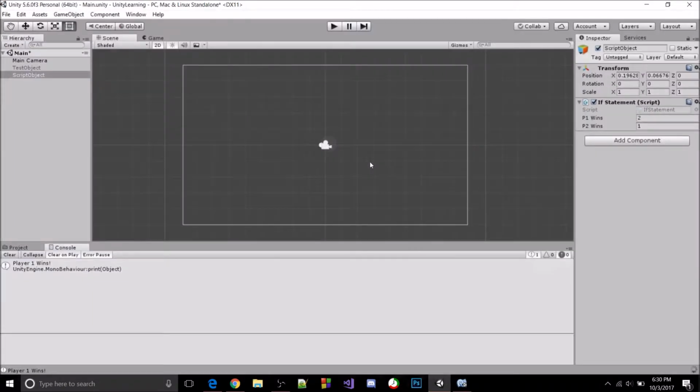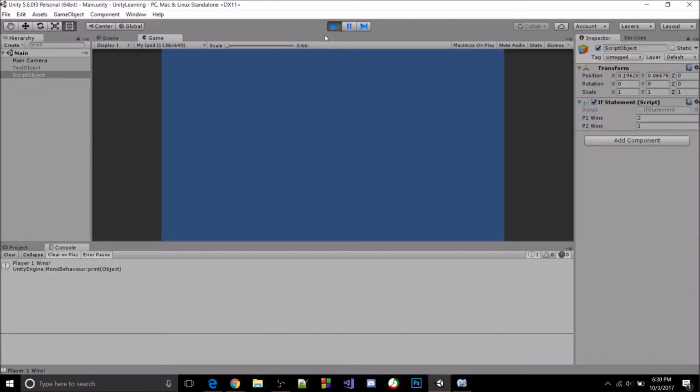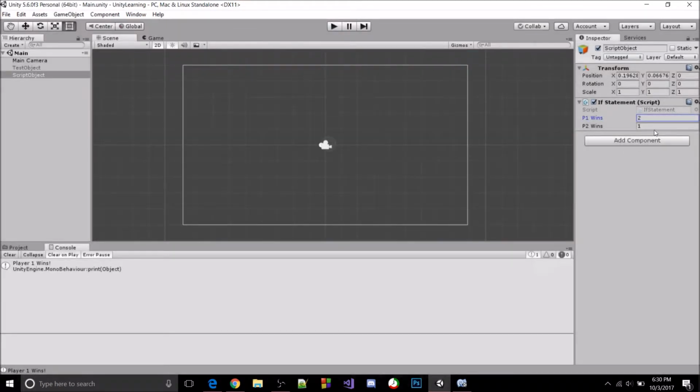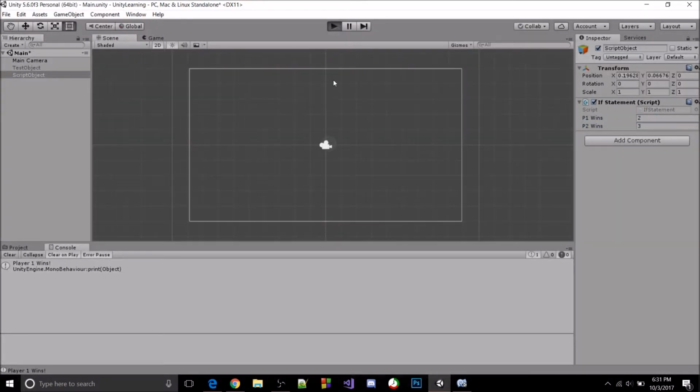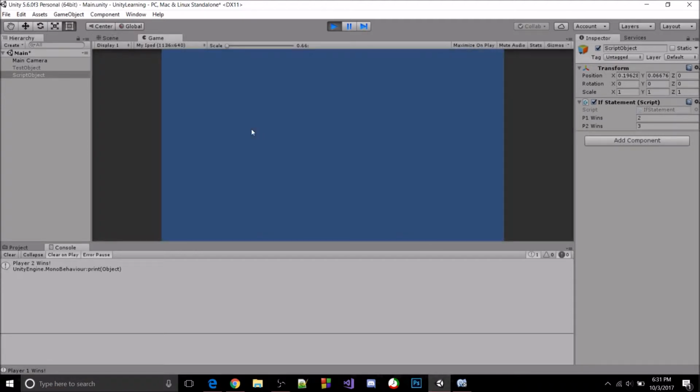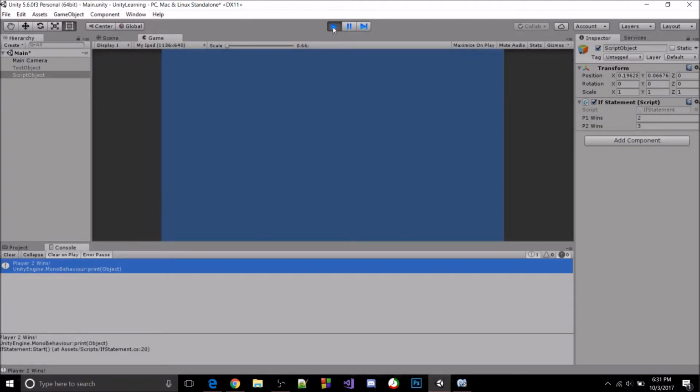So let's go here and run again. And it still says player 1 wins, but let's change player 2 wins to 3. Run it. And then it will say player 2 wins, see? So that's how it works.